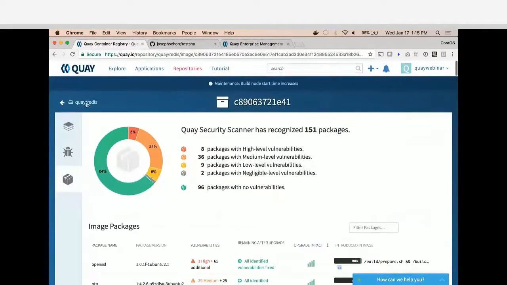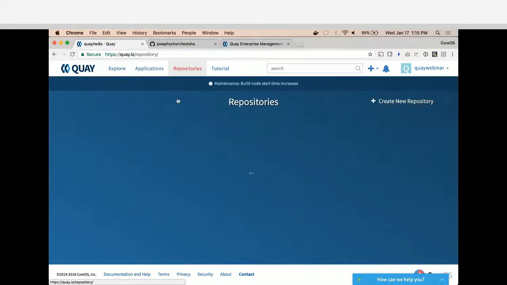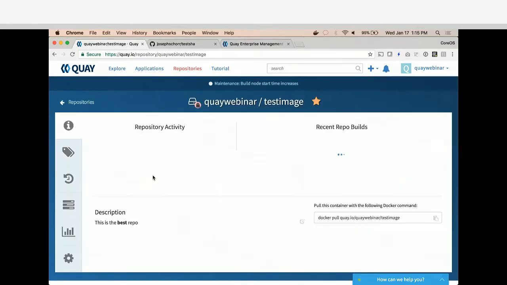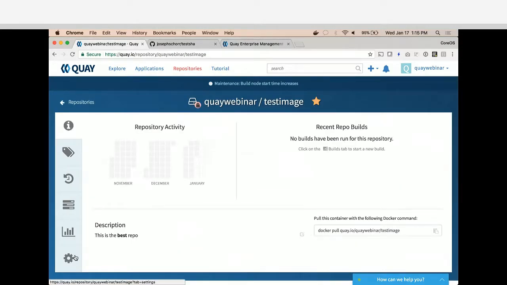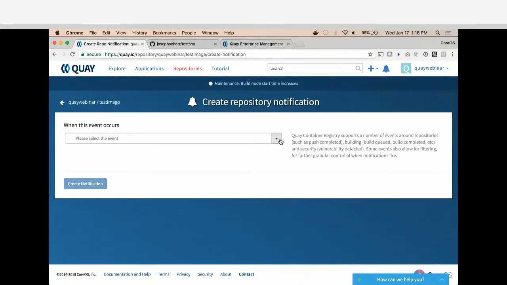One other key aspect of our security scanning utility is our ability to notify you when there's a vulnerability. So if I go down to the repository settings and go to events and notifications, I can create a new notification. Quay has a very rich notification system.